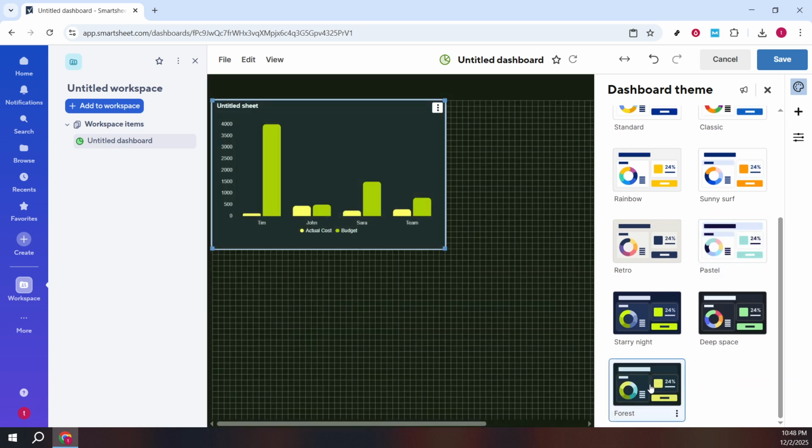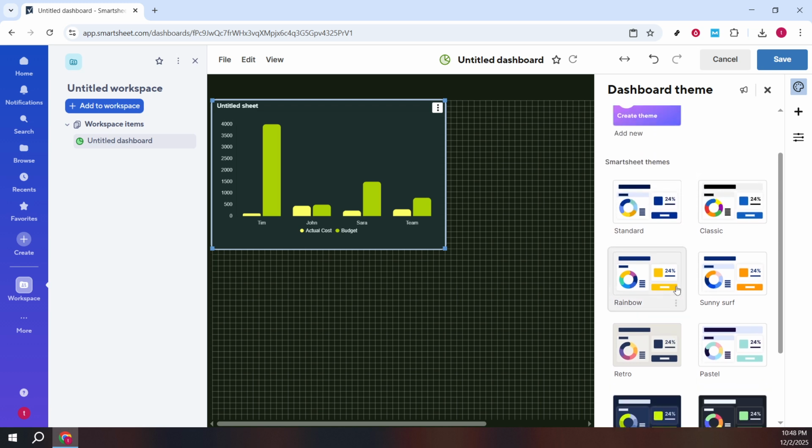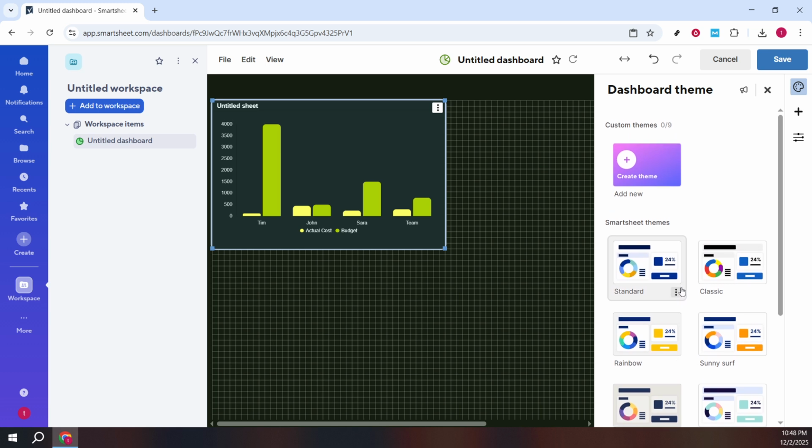And remember, the chart will stay linked to your sheet. So as your data changes, the chart updates automatically while still inheriting colors from the dashboard theme you select. That's it. Your Smartsheet dashboard now features a chart that dynamically changes color with the theme, giving you fast, consistent, and polished visuals.